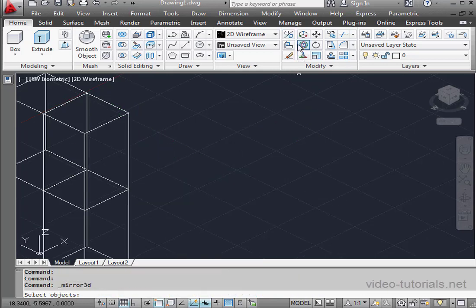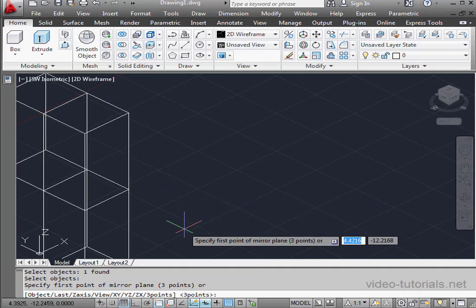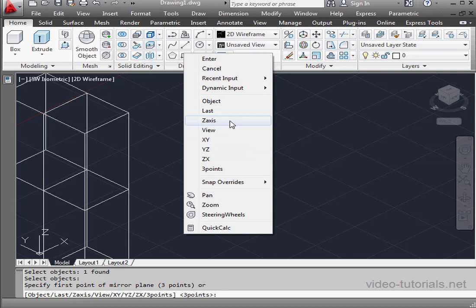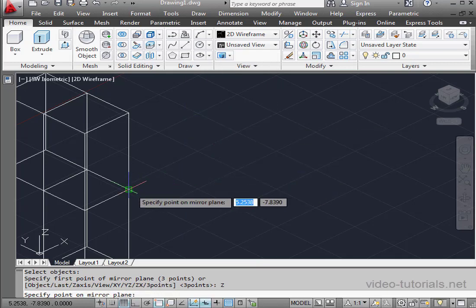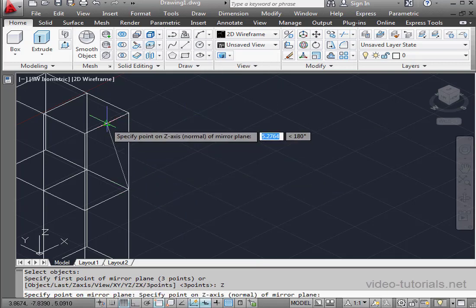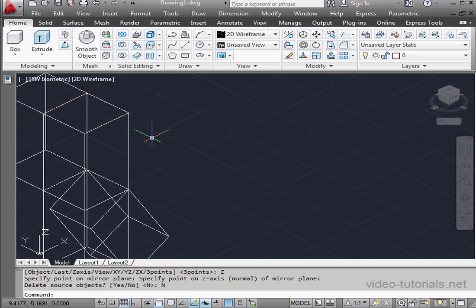And let's try it again. Activate the mirror command. Select the object to mirror. Right-click. Z-axis. That's the first point on the mirror plane. Now we choose a point on the Z-axis normal to the mirror plane. Delete? No. Let's activate the mirror command again.